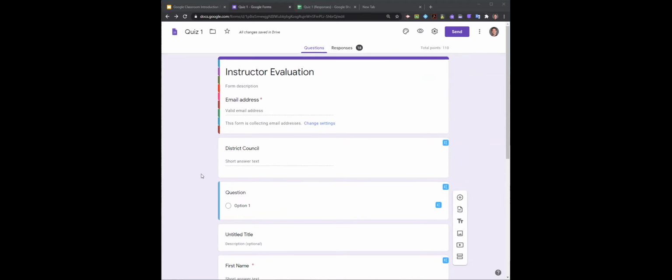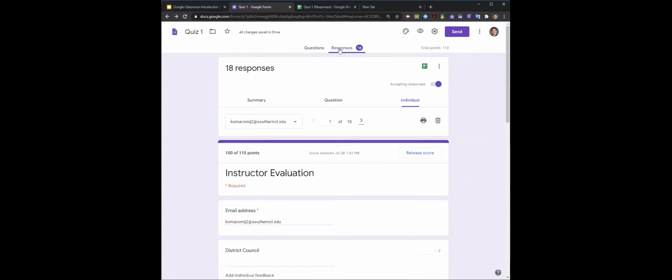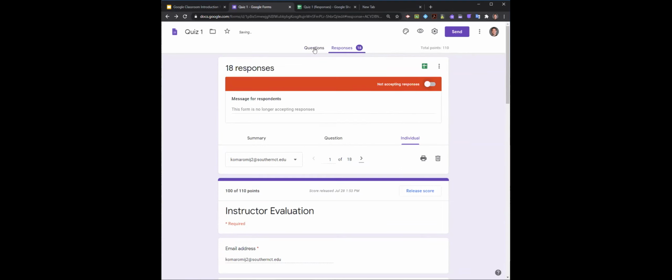What you can also do is, right there, you can turn off accepting responses too. So you can shut the form off manually if you want to.